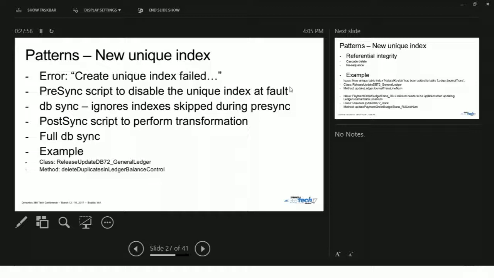Because in the first DB sync, what we do is sync the table, but actually skip synchronizing these new indexes to these tables. But how does the sync engine know which indexes to skip, right? That's where the pre-sync comes in. So during pre-sync, you say, I know I'm going to have an issue on this table because there was a new unique index. I'm going to have to massage this and dedupe this table during pre-sync, during post-sync.